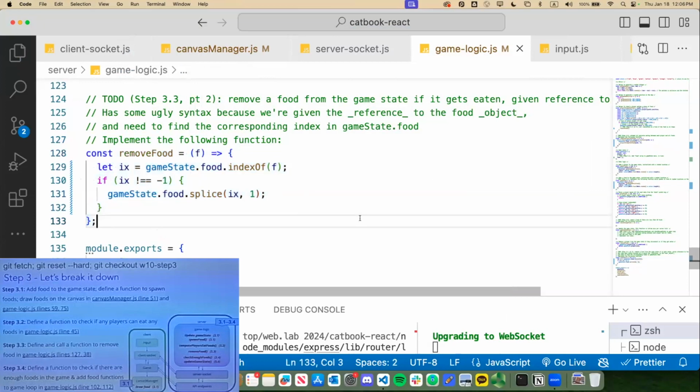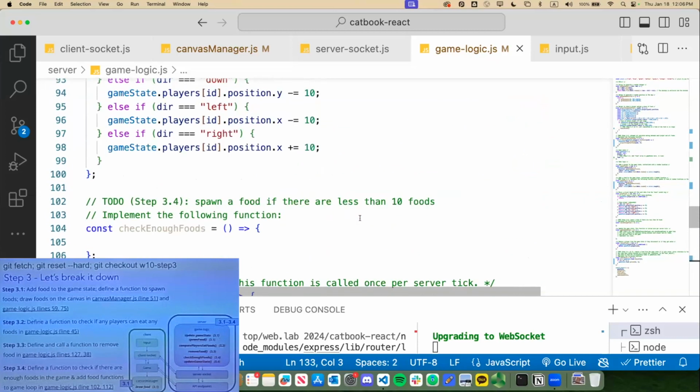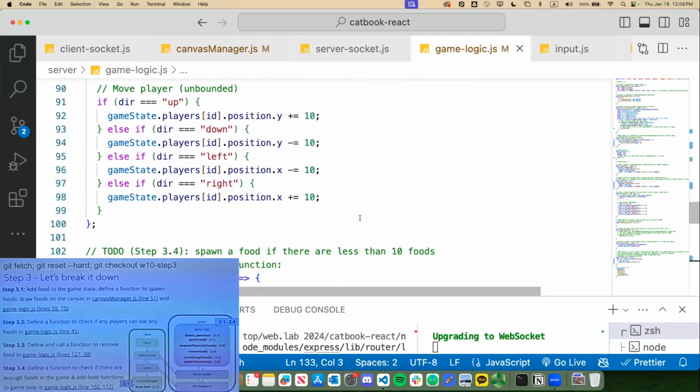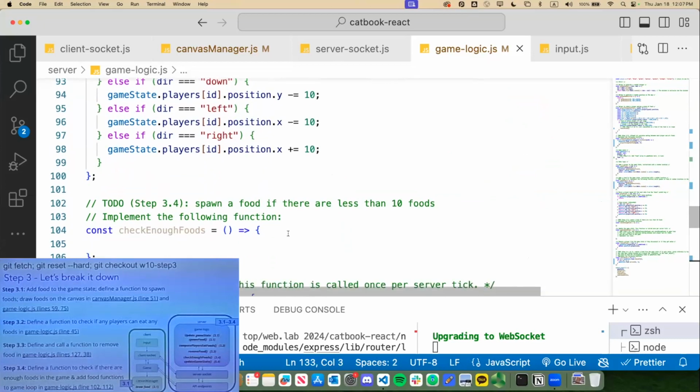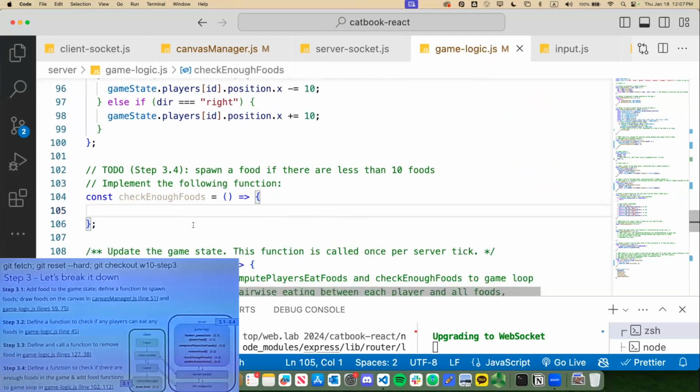Cool. So now we have the functionality to spawn in food, remove food, and check to see if any players can eat any foods. The last substep is to define a function to check if there are enough foods in the game, and also add all these food functions to the game loop. So we go here to check enough foods. We want to spawn in food whenever there's not enough food left in the game.